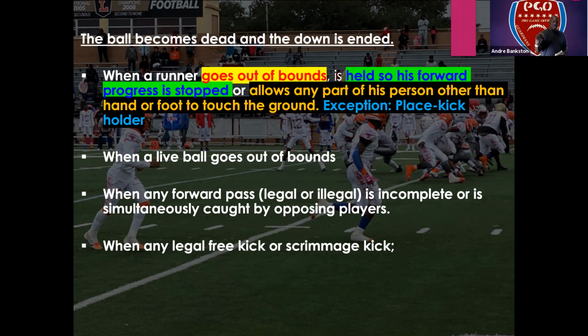Okay, not like the NFL where they kick the ball into the end zone, the guy can grab it and run out of the end zone. In National Federation High School rules, also the ball crosses the goal line on a free kick or a scrimmage kick, it is a touchback.